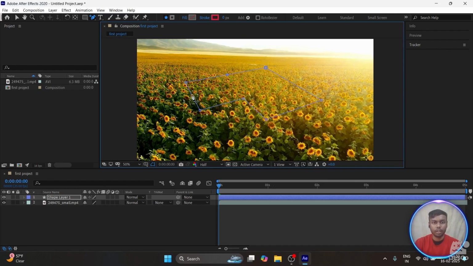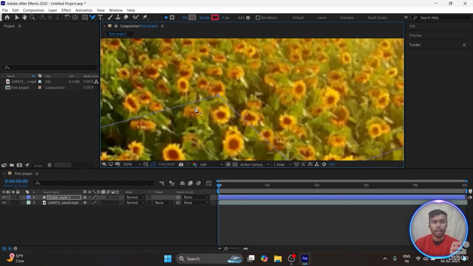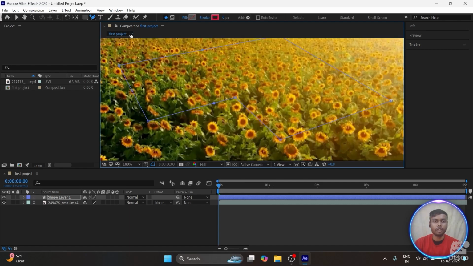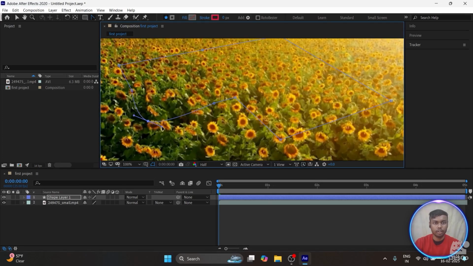Or I can add another vertex here. I can add another vertex here, and I can also delete these vertexes. And what does this convert vertex tool do? This convert vertex tool rounds the edges. Like if I do this, basically what it does is it makes the edges round. I can make this edge round.